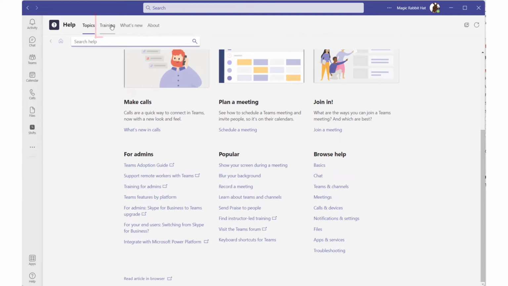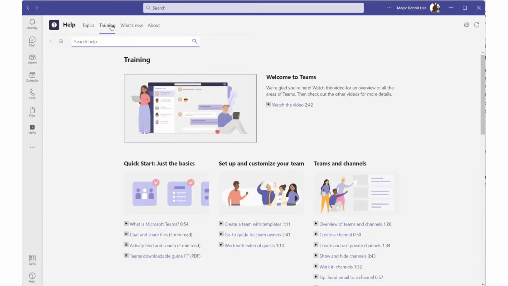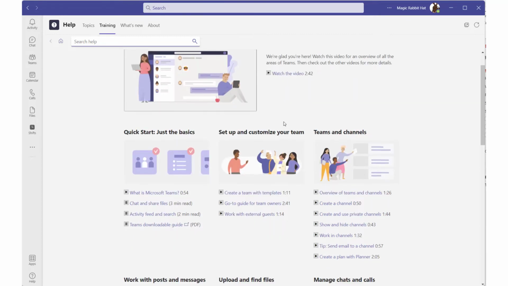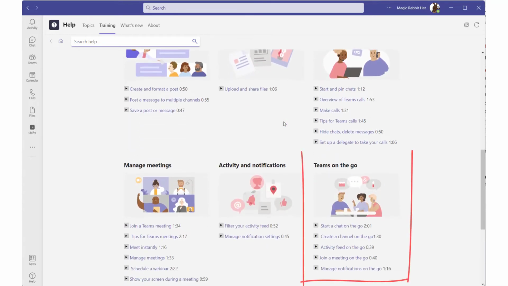If you are new to Teams or just want to improve your skills, then Training has several topics to choose from, including plenty of videos that make learning easy. Topics include everything from just the basics to Teams on the go.